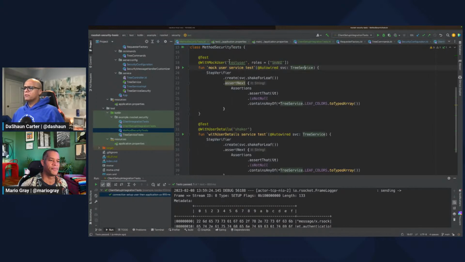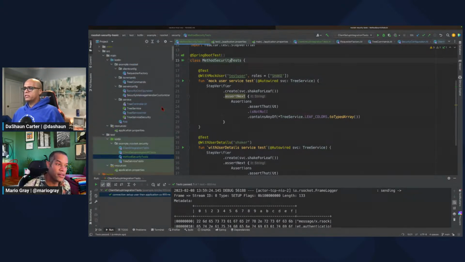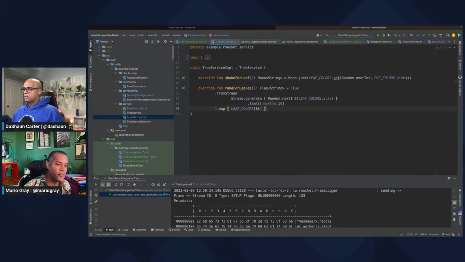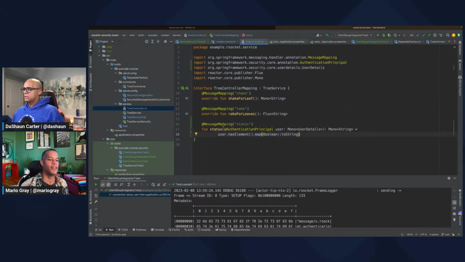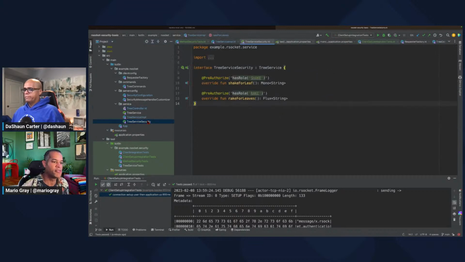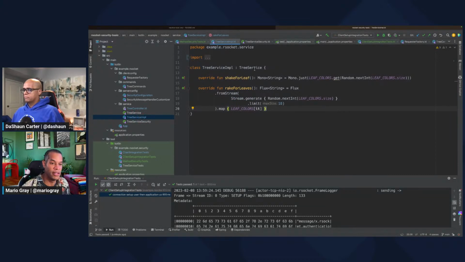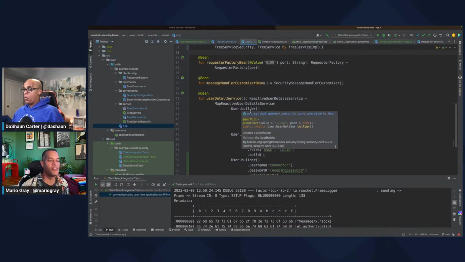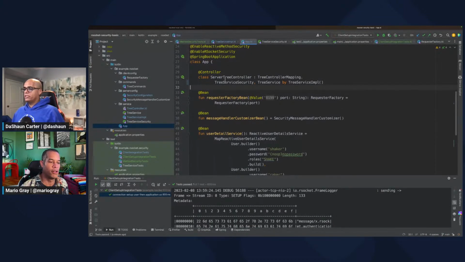Go to your tree service impl. Is there a tree service impl? There is. Okay, wait. You know what we need? Message mapping. So that's this part here. Here is status for authentication principal. And tree service security, which has pre-authorize. And then tree service impl is a standard tree service, of course. And here's the user detail service. There it is. There's your user detail service bean.